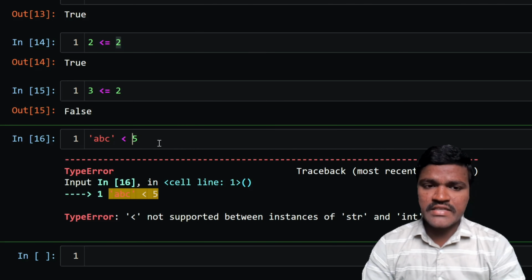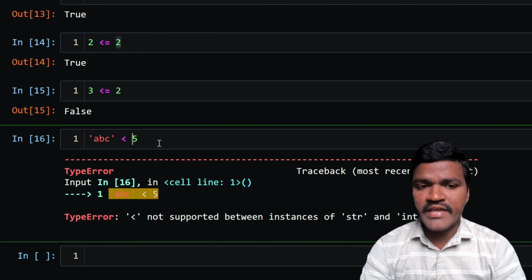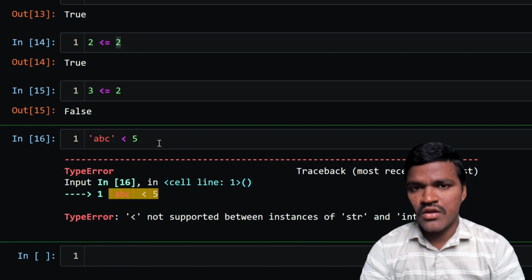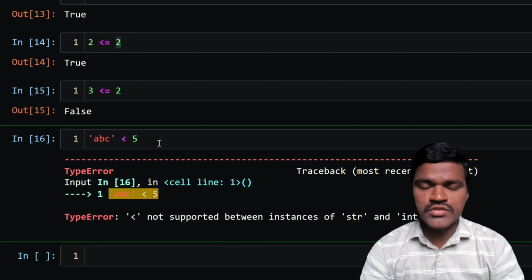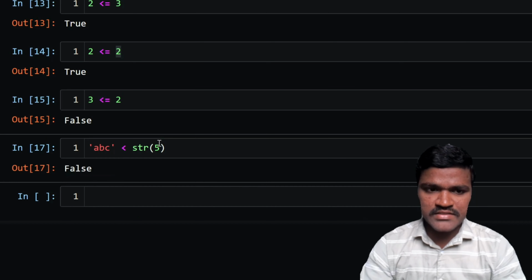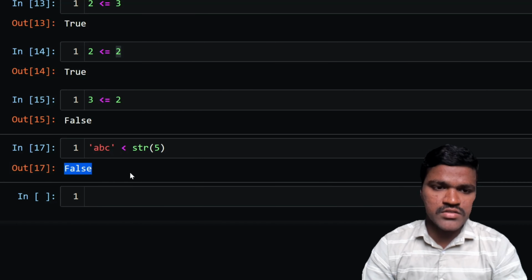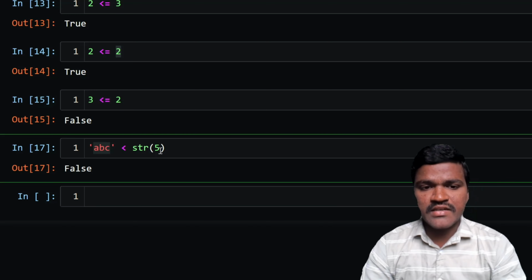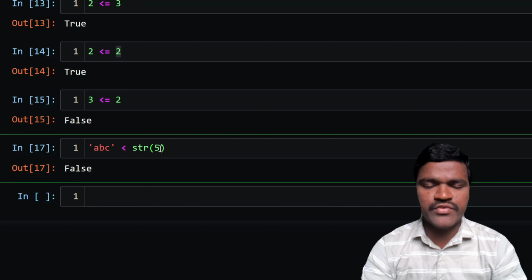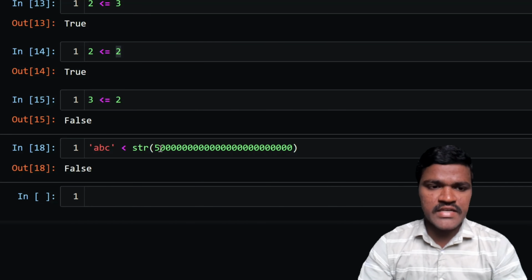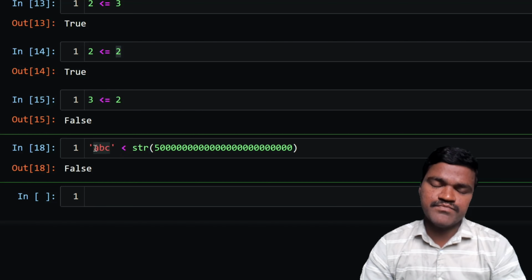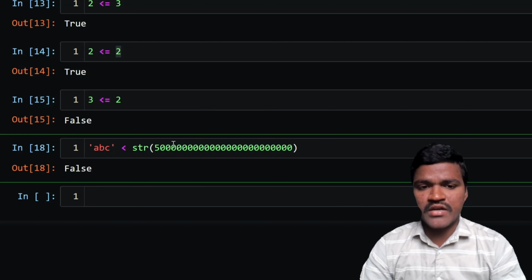So what I need to do in this kind of situation is either convert this string into an integer, or convert this integer to a string. Now I am going to convert this integer to a string. When I consider this, I am getting false, because the value ABC is not less than this 5. Not only 5, if you take any value, it is still considered false, because the string has more value compared to whatever value we are considering here.